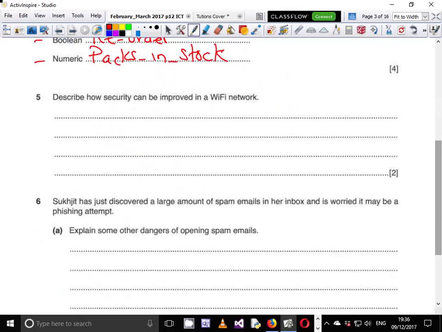Describe how security can be improved in a Wi-Fi network. Now, I'm sure most of you do have Wi-Fi networks in your homes. You do have routers in your homes, and you probably are watching this video from the internet within your house. Every other computer is connected, whether your phones, your laptops, your desktops, they are all connected to the router in your home.